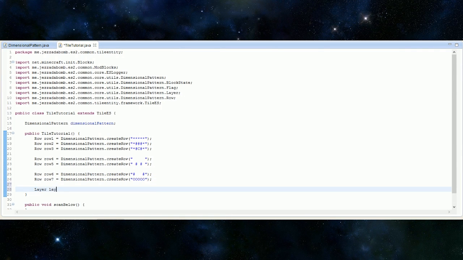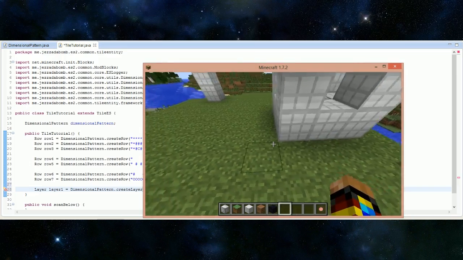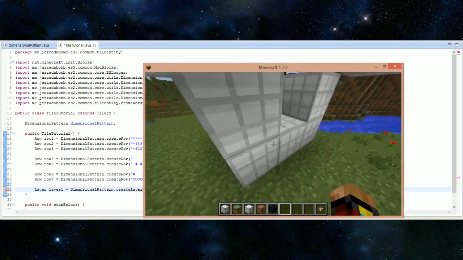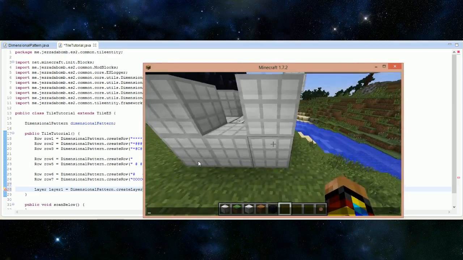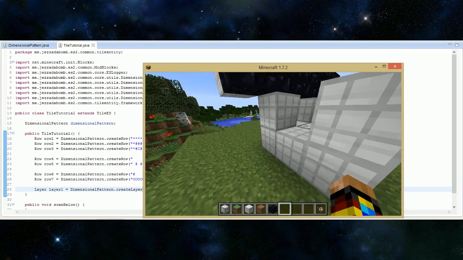Because it's a three-dimensional, three-layered pattern, we can just do 3 layers. So dimensional pattern dot create layer. We want to pass in the rows, so 5 rows. The first one is going to be the wildcards. Then the 3 block, then the controller one, then the 3 block, and then the wildcards again. So it alternates from 1, 2, 3 to 1. So we just want row 2, 3, row 2, row 1. That's how you spell row. There we go. Okay, so layer 1's done.